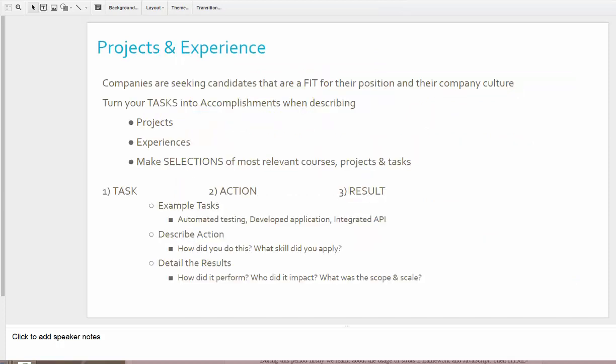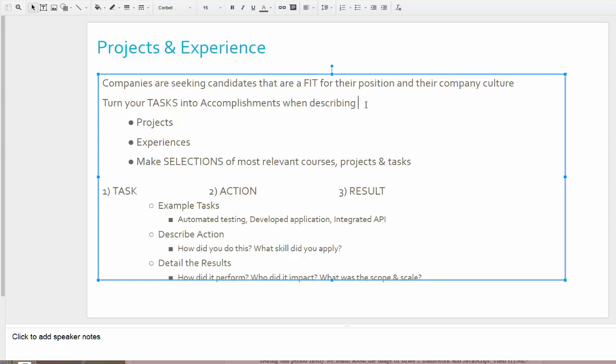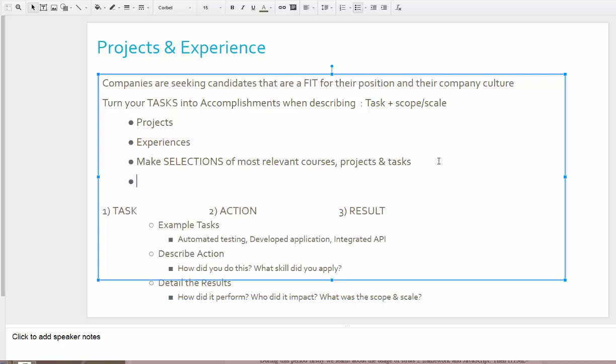Let's look now into projects and experience. This is probably the part of the resume that might cause the most consternation as you're doing your writing. And the main thing is that you want to help your reader understand your task plus scope and scale. This is the piece that's important. So when you're describing a task, you might say something like automated testing. You might say something like designed program.